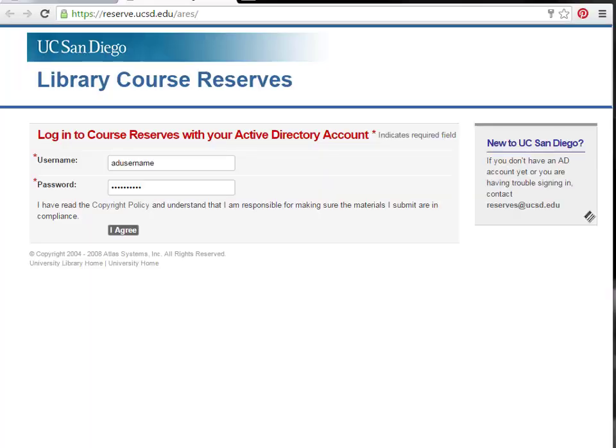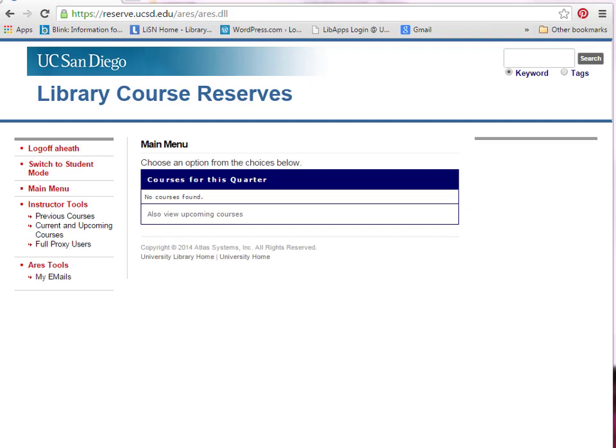To log in, use your Active Directory or AD username and password. If you don't have an AD username or password, or are having trouble logging in, contact the Reserves Help Desk via email at reserves@ucsd.edu. Once logged in, you will be taken to the main menu.